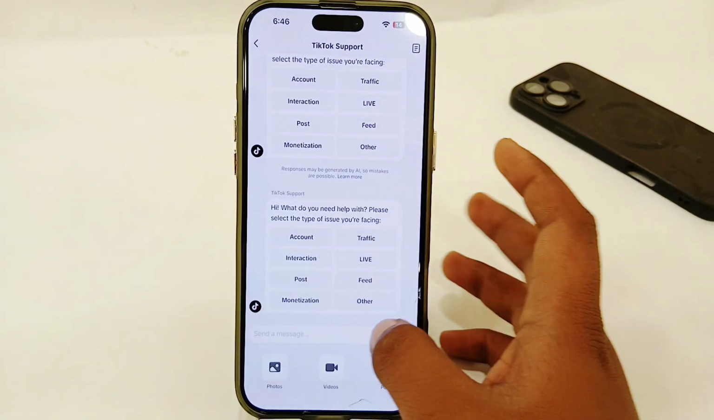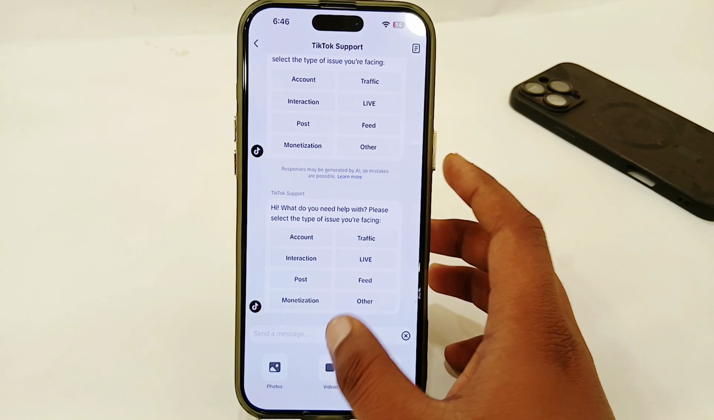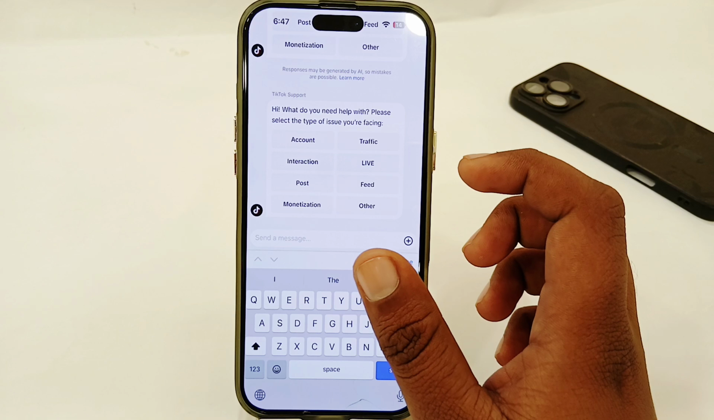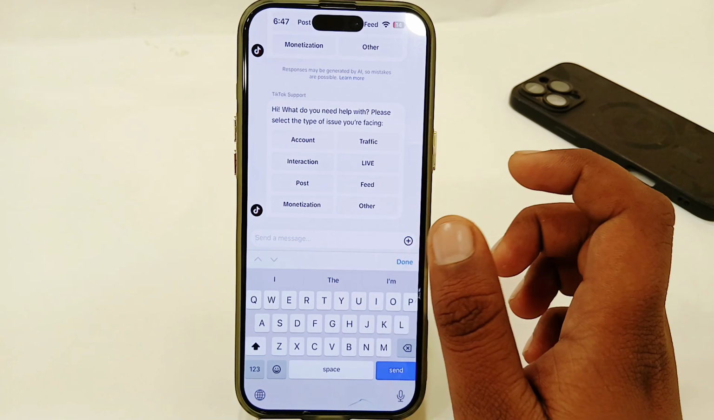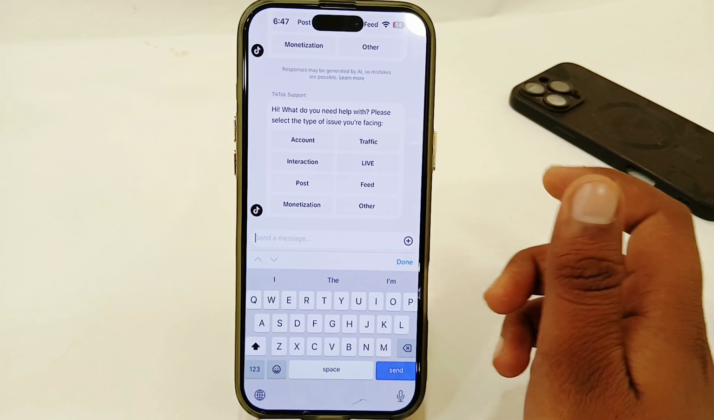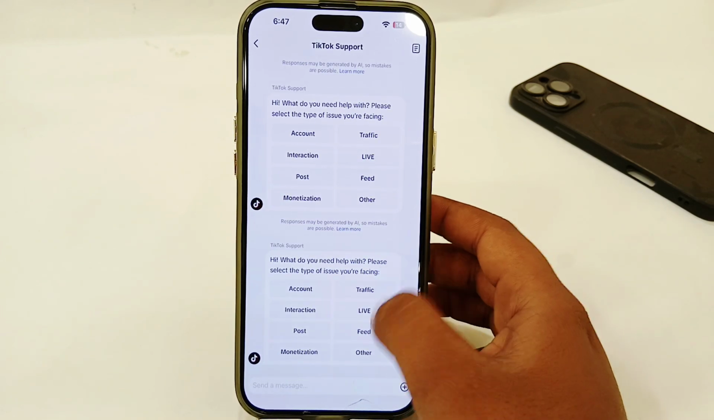And once you have done, you have to attach your related post, and then you have to write here something according to your issue. You have to apologize for your video, or you have to ask why your video is not eligible for TikTok. And once you have done, you have to tap the done option and then send your issue to TikTok.